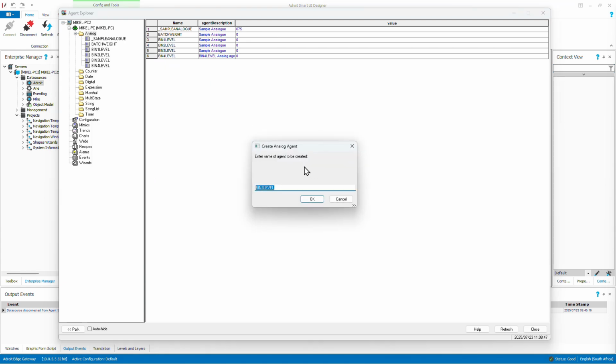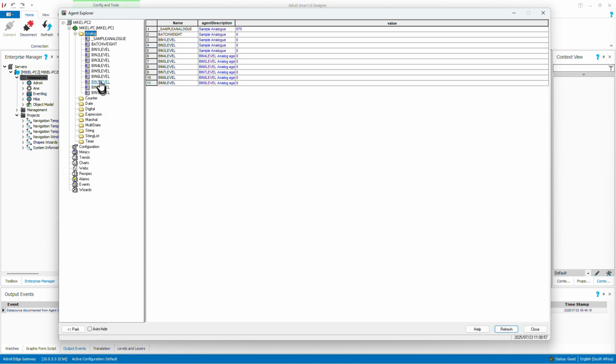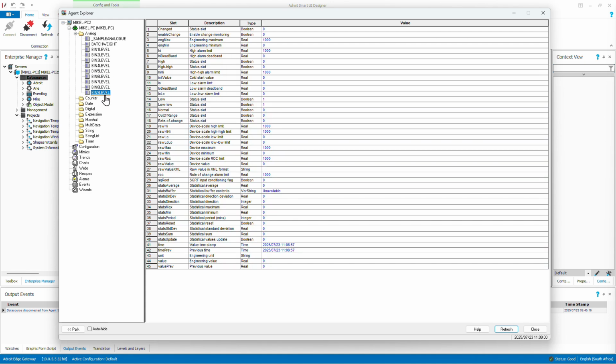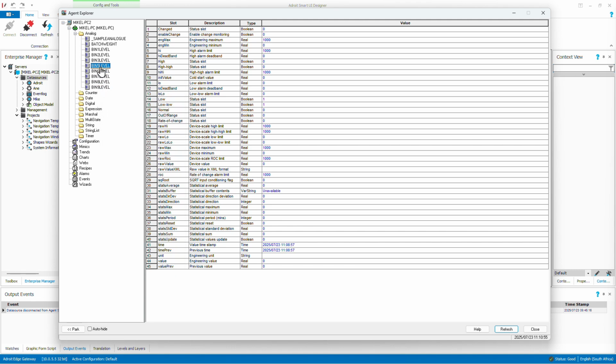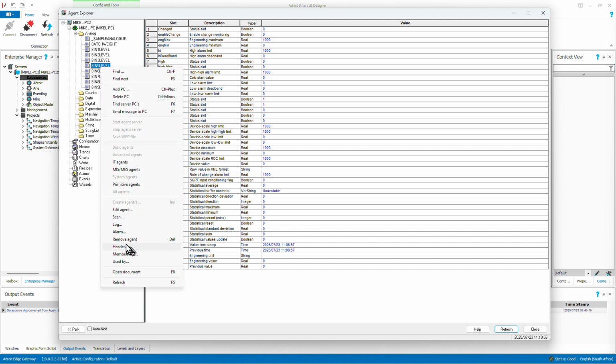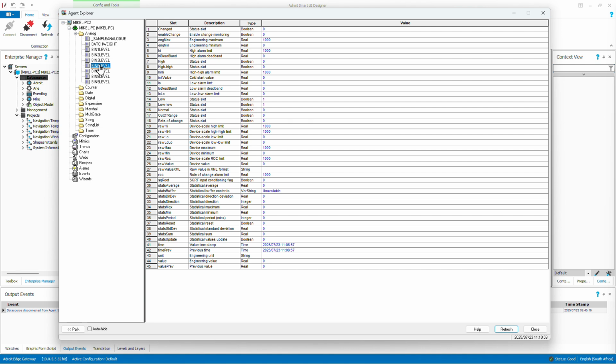We have a few bulk agent tricks you can use under the Create Agents menu. By typing in bin%d level, 5, 9 and clicking OK, this would bulk create agents from bin 5 level to bin 9 level. Having created these agents, we can delete them by selecting the agent, right-click, and choose Remove Agent, or by pressing the Delete key, which gets rid of these agents that we've just created.